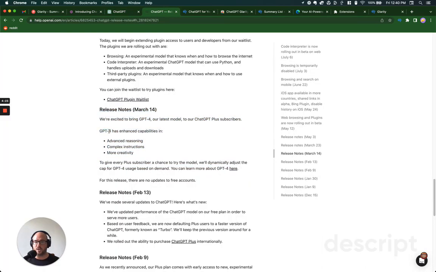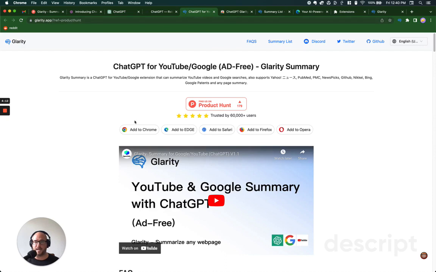You can use ChatGPT 4 with this. You can have the paid account, and you can actually use an API with that. We can make a separate video about that. This is good enough for our purposes. You can get that at Glarity.app and click the Add to Your Browser button right here at the top.